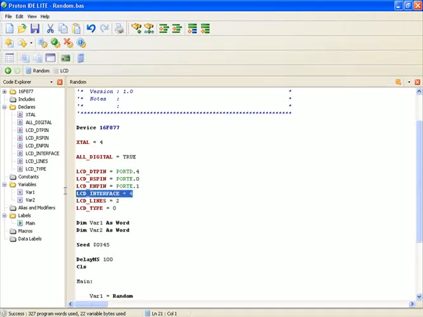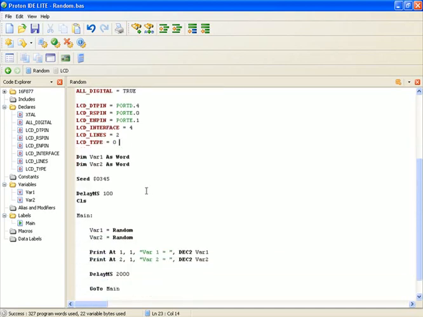LCD interface defines how many lines or how many pins are connected on the data bus. In this case, we're only using 4. And LCD lines is how many lines the LCD has, and LCD type defines whether it's an alpha or a graphical type LCD display. In this case, 0 for alpha. Now defining some variables, var1 and var2. Both of them are declared as words so that they can contain values from 0 to 65,000-ish.